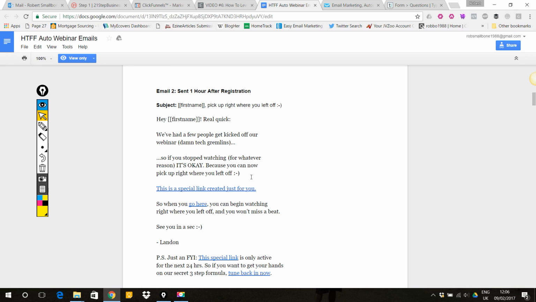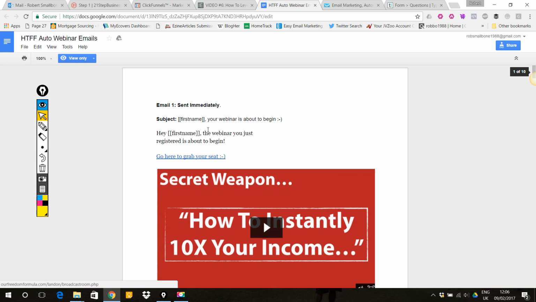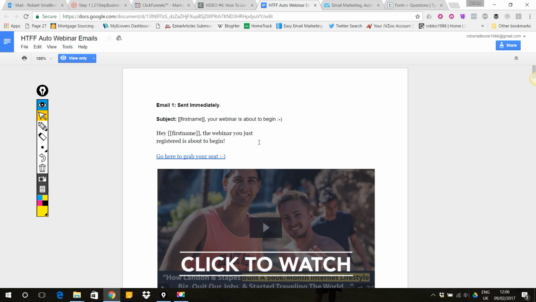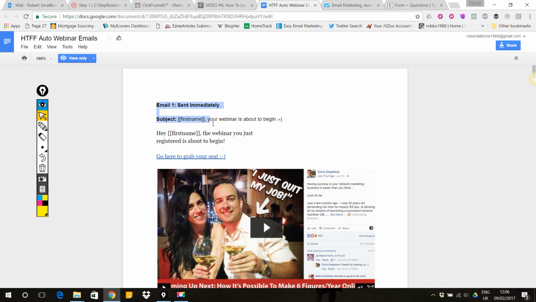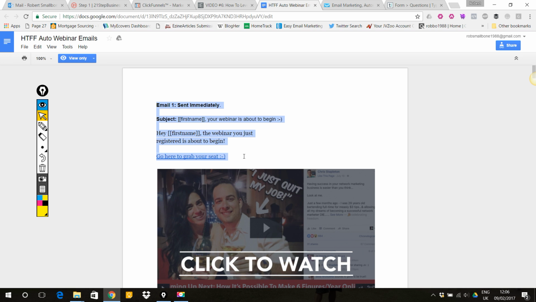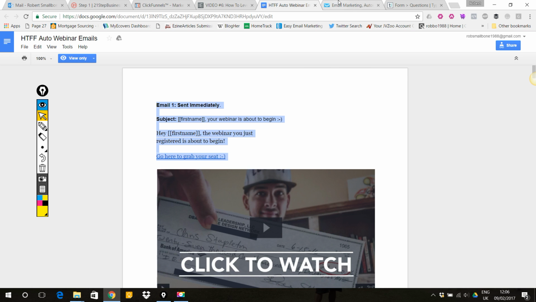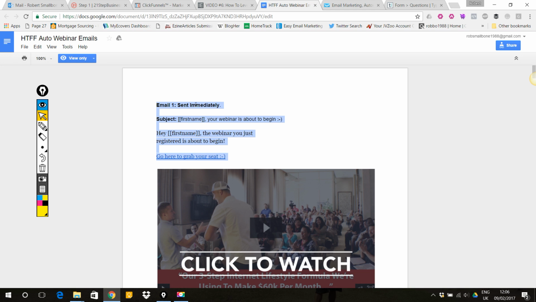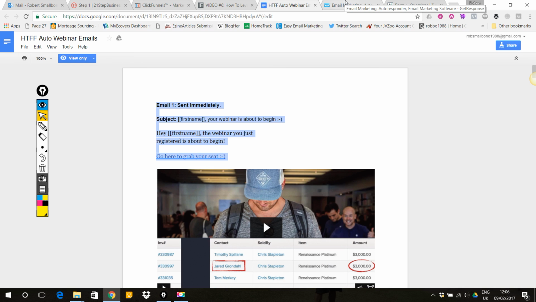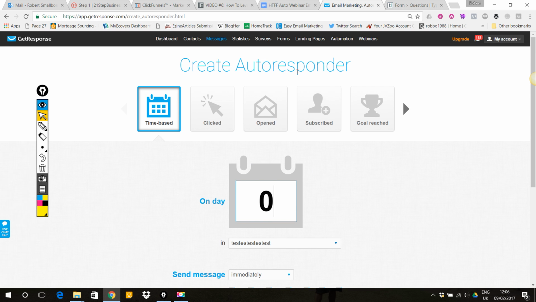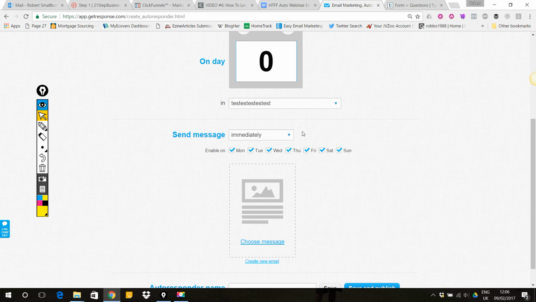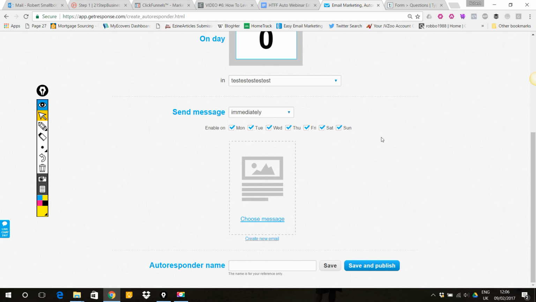Now if you can't change the link on here, what we can do, very simply, just to show you an example, is copy and paste. So let's copy and paste this little section here. In GetResponse, again, we look at this and this says to be sent immediately. So on the autoresponder, because we've gone into create autoresponder, day 0 is what you want. You want the message to be sent immediately because you want people to receive this on sign up.